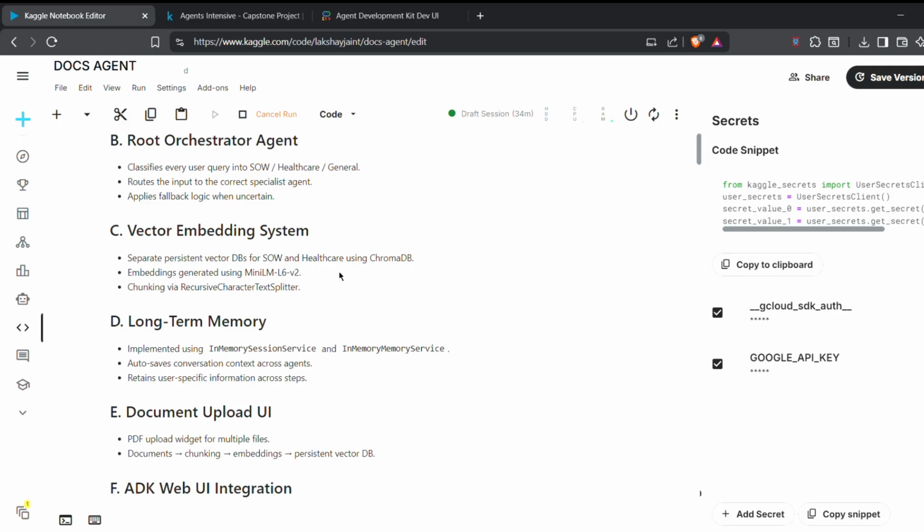When we upload the PDFs or documents into this agent, it chunks all the text using a recursive character text splitter. Here we also initialize long-term memory, implemented through the in-memory session service and in-memory memory service. It auto-saves the conversation context across agents and retains user-specific information across steps.